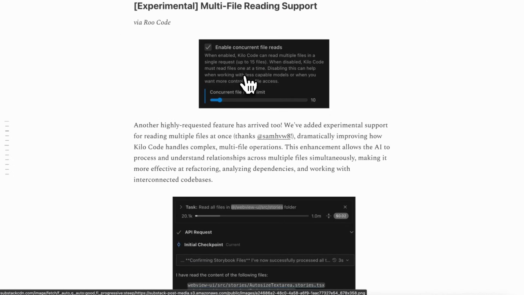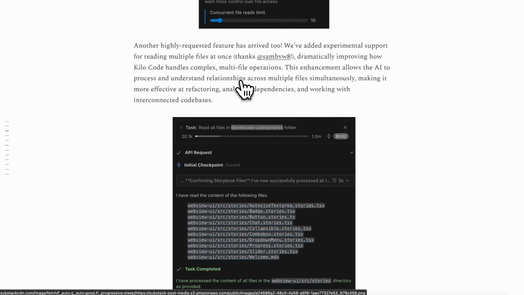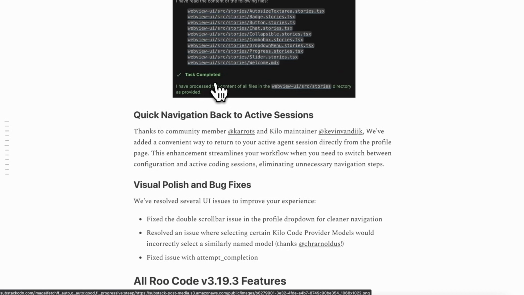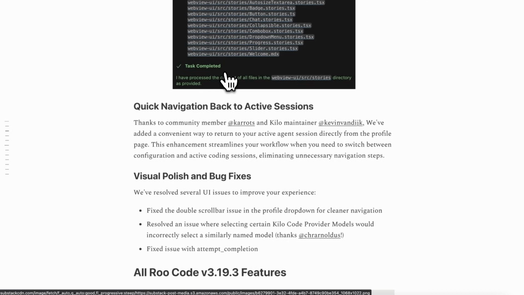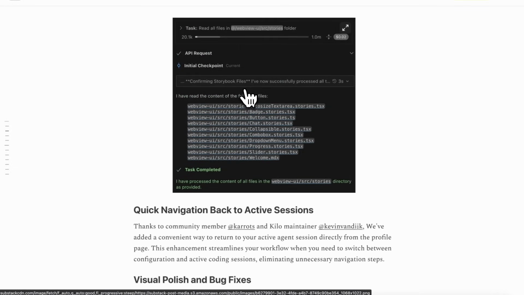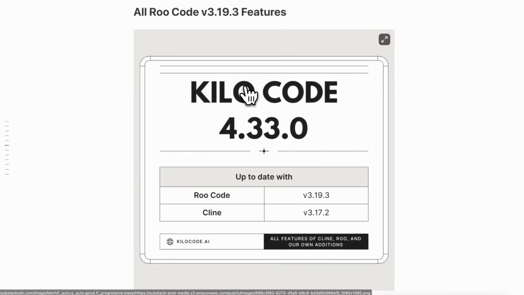It also introduced experimental multi-file reading support, which is the same as Roo Code. What this does is allow the AI to process and understand relationships across multiple files simultaneously, which is useful for tasks like refactoring, analyzing dependencies, or working with interconnected codebases. This is something that's been highly requested and is now available as an experimental feature. Now, let me show you how it all works.